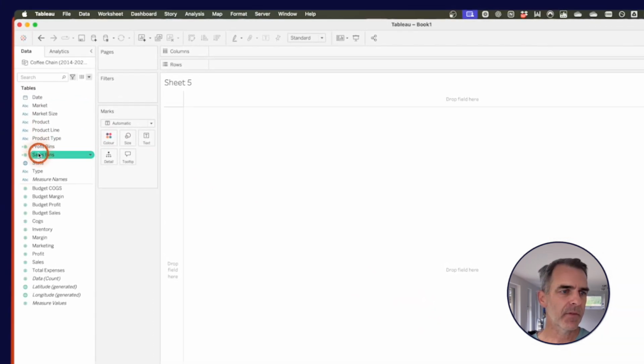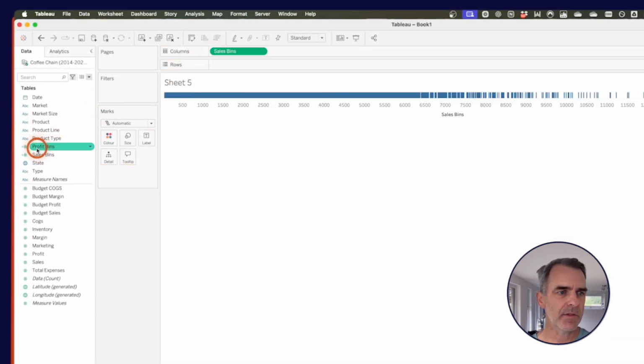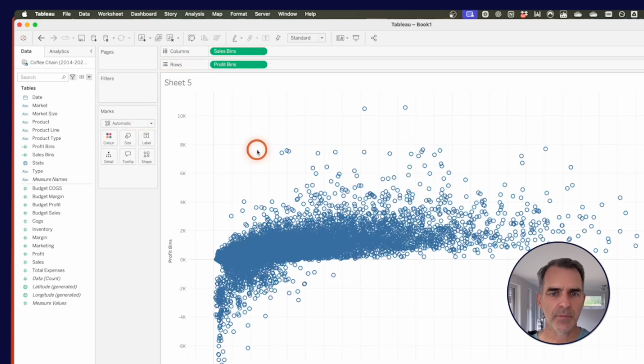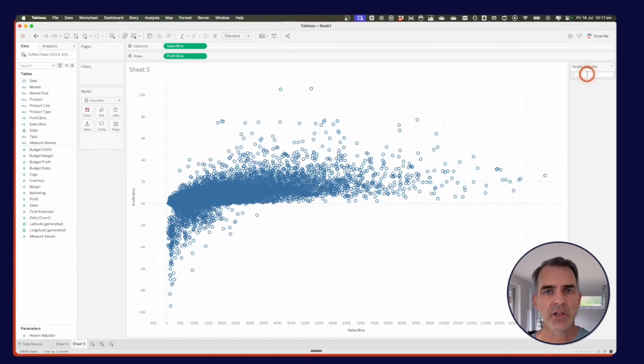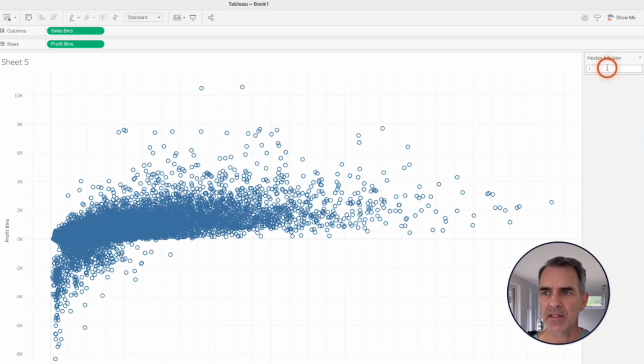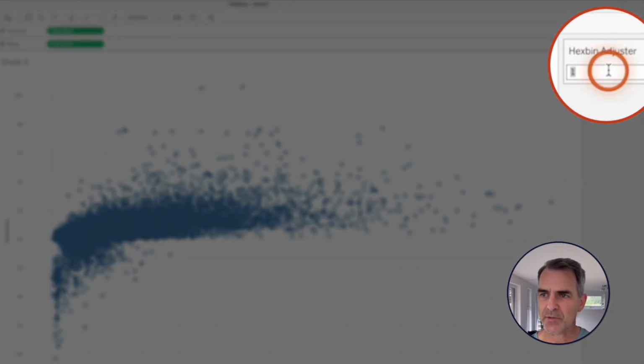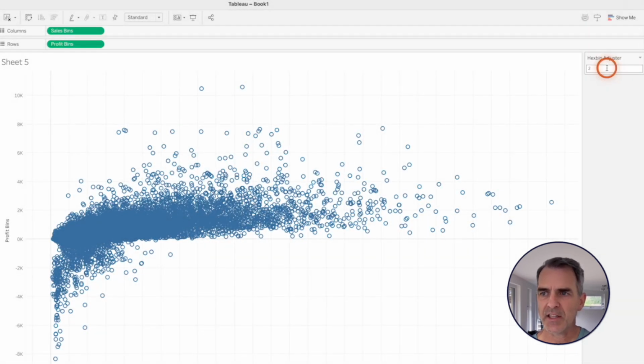Click on OK. And let's drag sales bins to the columns, profit bins to the rows. And right now it looks just like our scatter plot. Doesn't look any different. So this is where the hexbin adjuster is going to come into play. So now I need to adjust my hexbin size. Let's start by maybe changing the hexbin adjuster to 2. Okay, that didn't change anything. So that means we probably need to have a very small number. So I'll go with maybe 0.1.